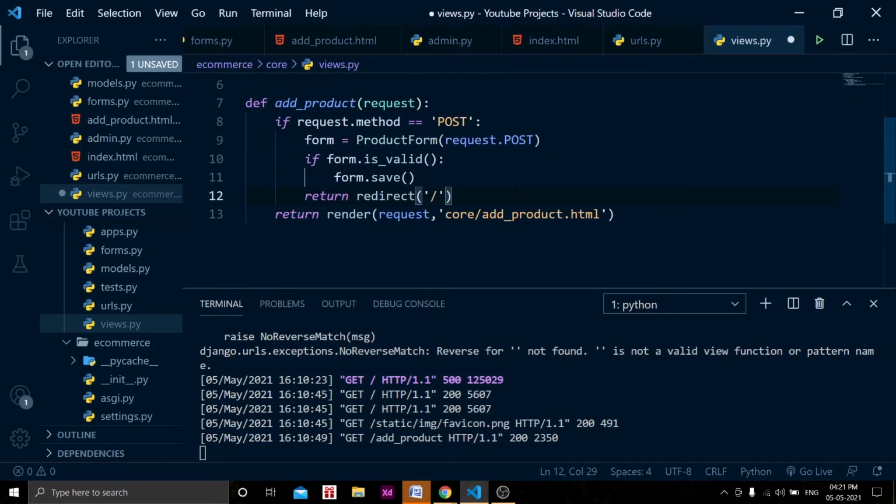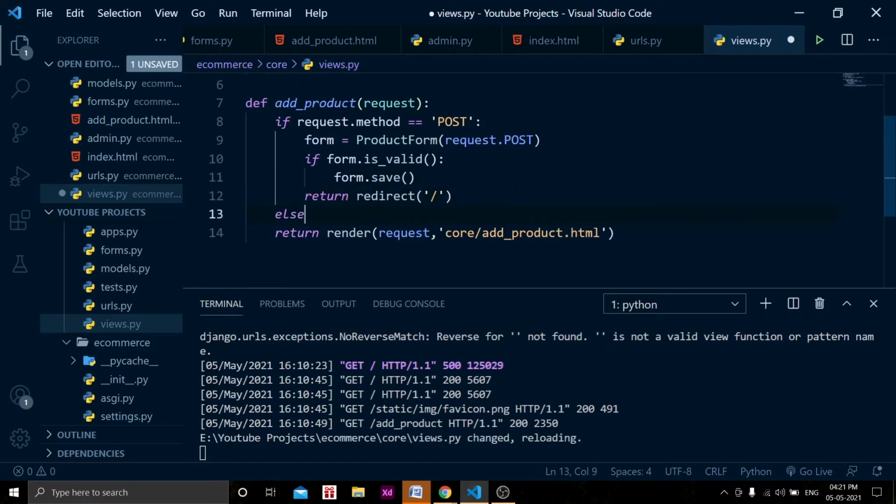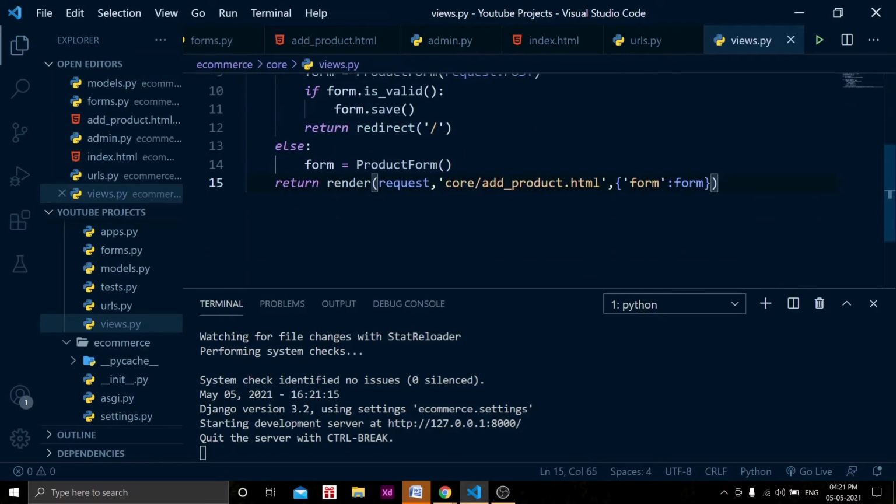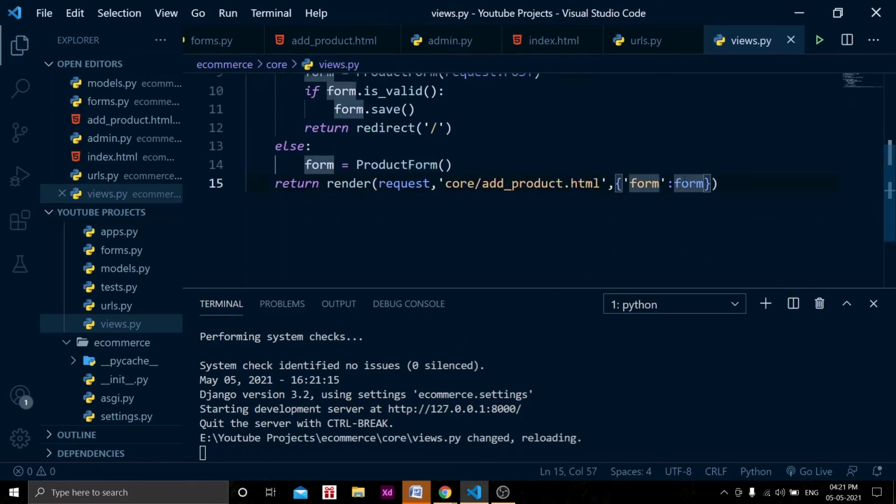If it doesn't work, then in the else part what we can do is add form equal to ProductForm again, and then we will pass it in the context, right? So here in the context dictionary, what we can pass is form equal to form. Now what it does is like a key value pair.